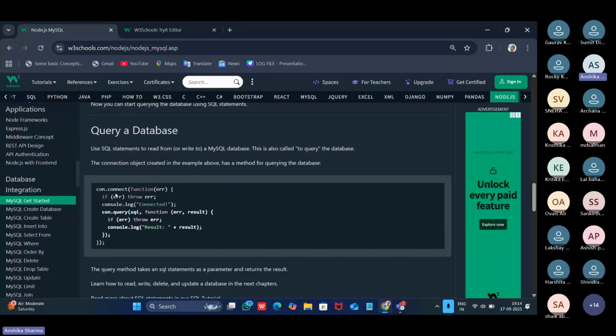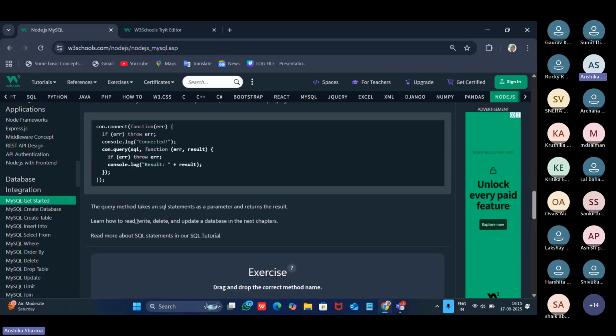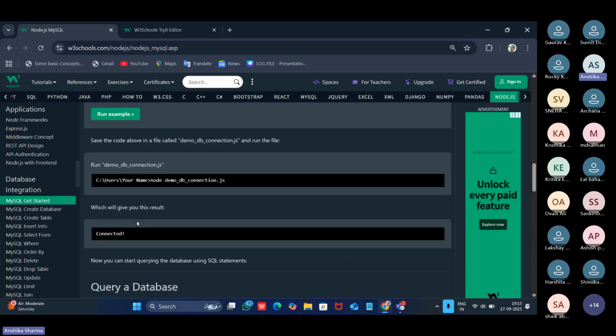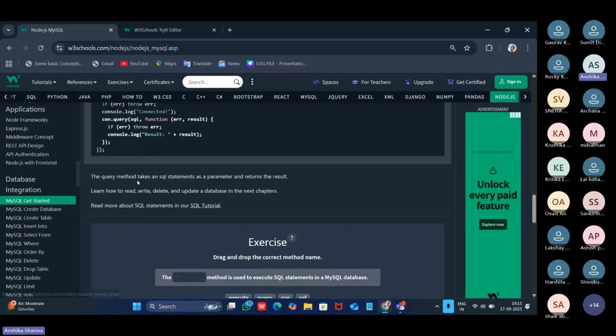Next, after the connection, we will try to connect, and as usual it will just give me the connected console. After that, using the dot query method, we will try to run the query. We will see in the next session how we can create the database.